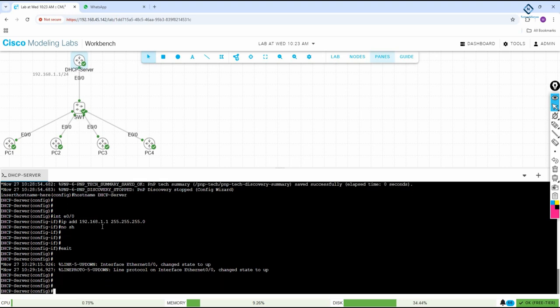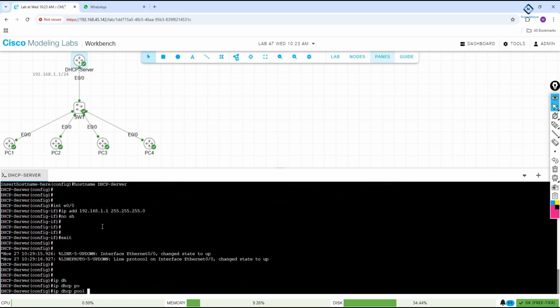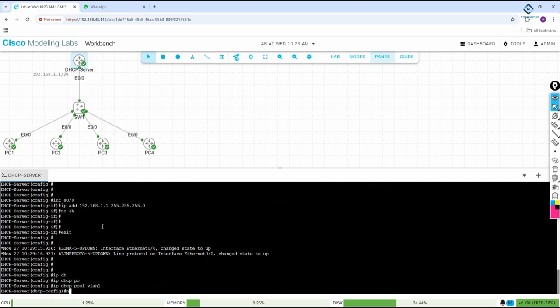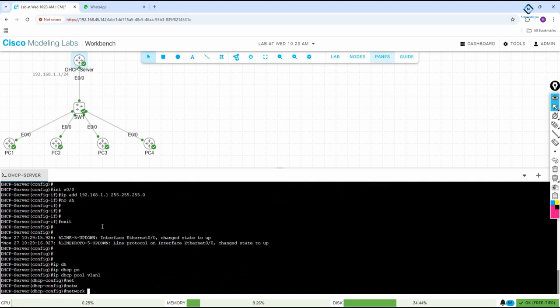After that, I need to configure the DHCP. So I will write ip dhcp pool, for VLAN 1 I am doing. You can write any name. For the VLAN 1 network, what will be the network? I will write 192.168.1.1.